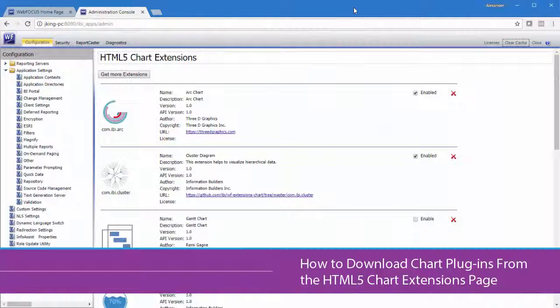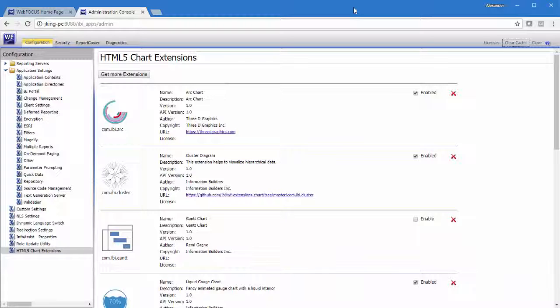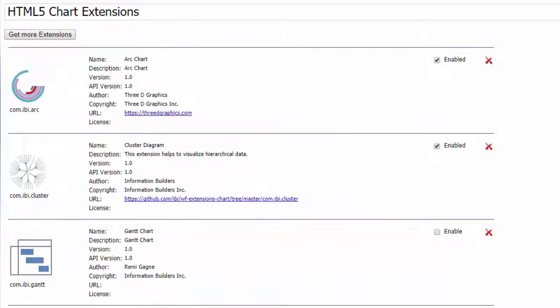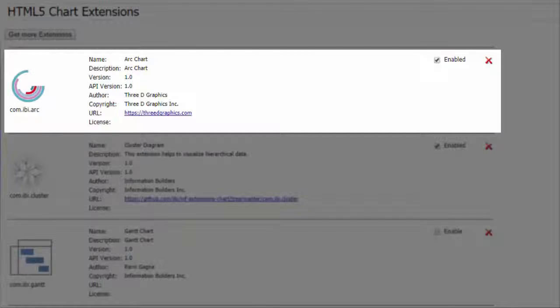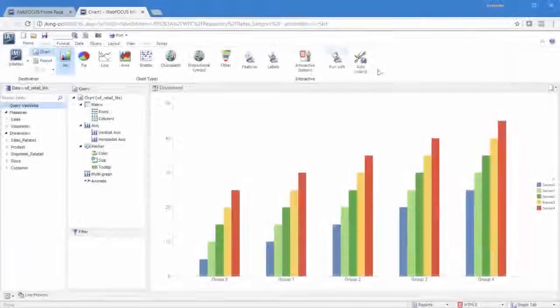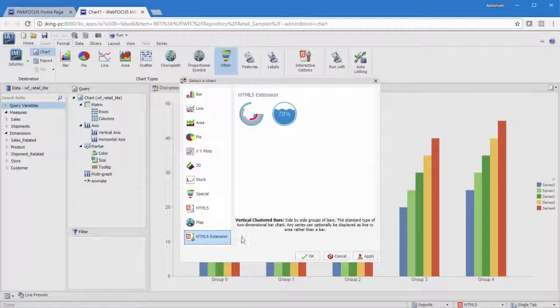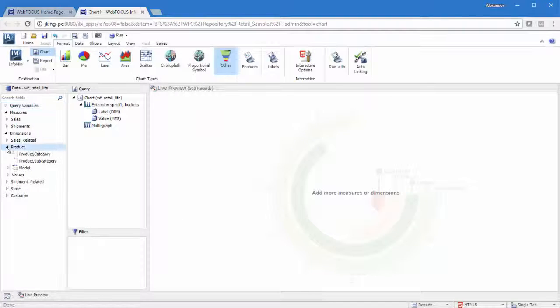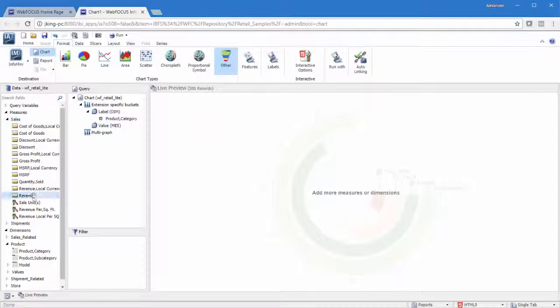Today we're going to introduce the HTML5 Chart Extensions Console, which is a way to create your own chart types using JavaScript and visualization libraries such as D3, and use those chart types in InfoAssist. Even if you don't have the coding skills necessary to create your own chart type, you can install a chart extension. Once it is installed and enabled, WebFocus makes the chart type associated with that chart extension available in InfoAssist, giving you more charting options.